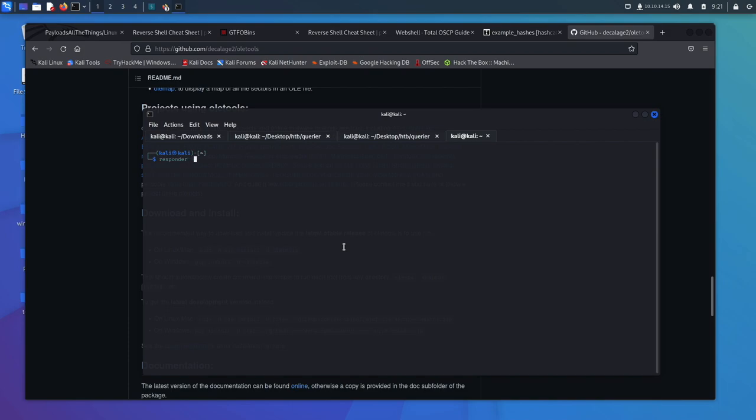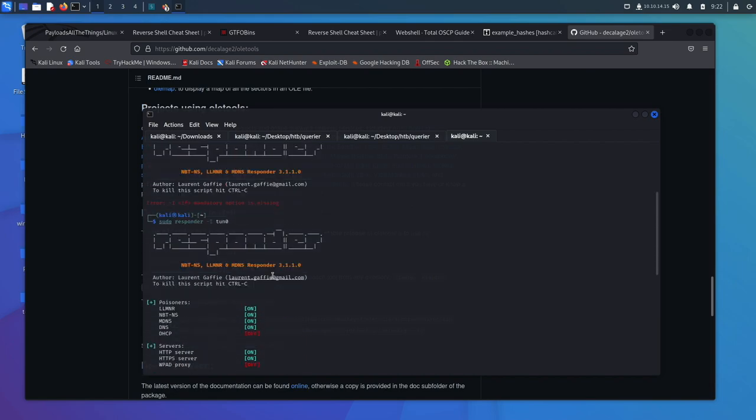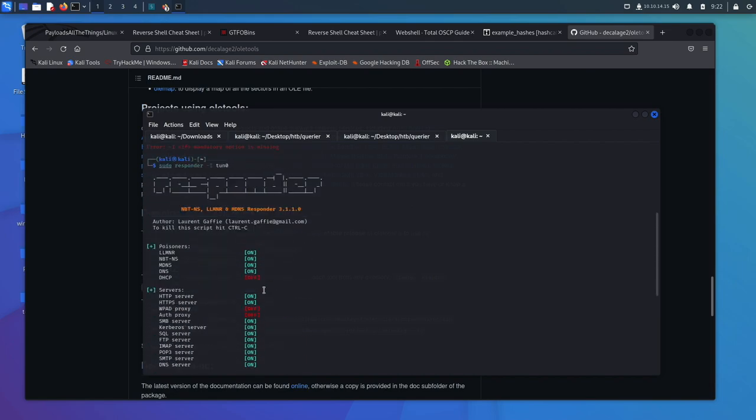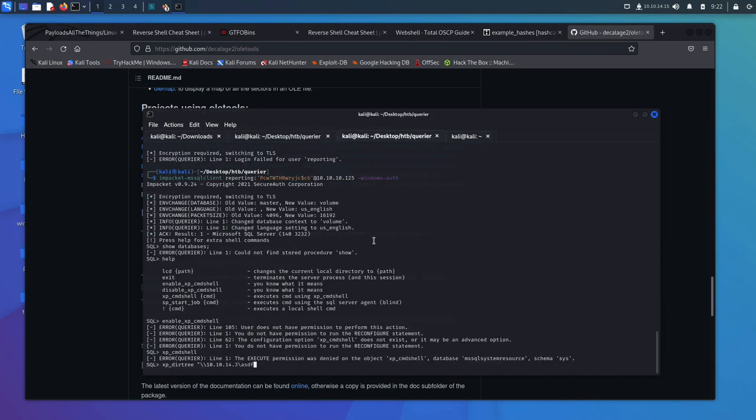I believe it's a dash I, and then we can run tun0, and it will grab automatically our IP address here. And when we run this, it must be run as root. It tells us we need a capital I. Now that we have Responder running, what Responder is going to do, it tells us right here, is listen on this IP, and anytime a machine tries to connect to it, it's going to grab the information.